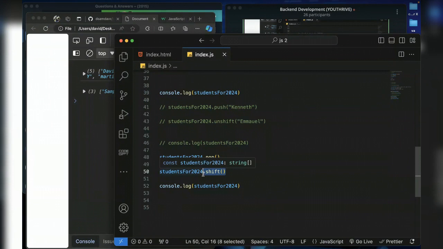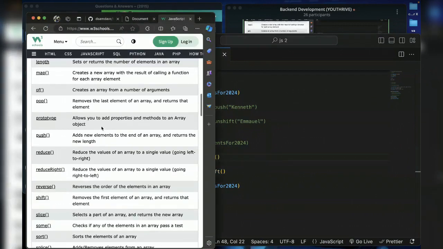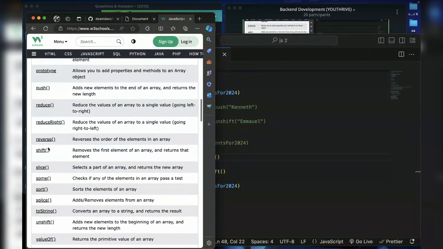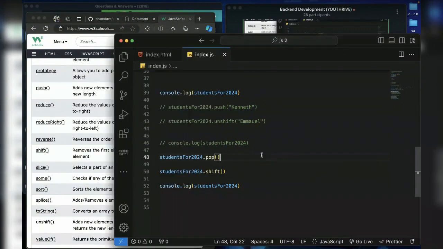Now these are just simple array methods. If you don't understand them, you can still come here. This is pop. Pop removes the last item of an array and returns that element. So it's going to remove that item. Whereas shift, this is shift. Shift removes the first element of an array and returns that element. So what these are doing is this one removes from the last and this removes from the beginning.